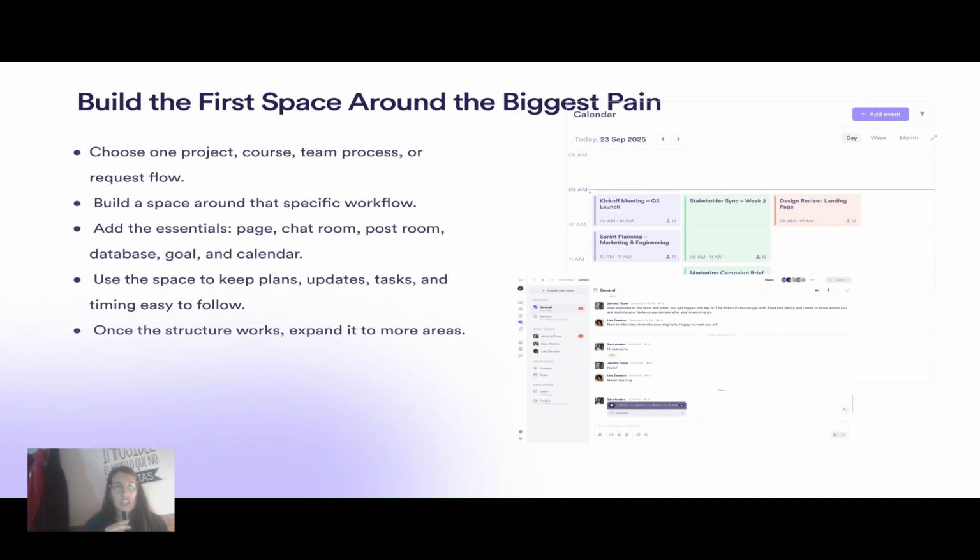Start with a page for the plan, a chat room for quick discussion, a post room for structured updates, a database for tasks or requests, a goal for the main outcome, and events or a calendar for timing. Once that works, you can expand. The point is not to create a perfect system on day one. The point is to give important work a place where people can actually follow it.